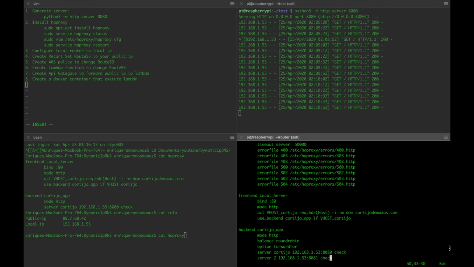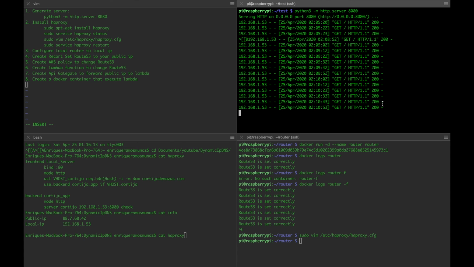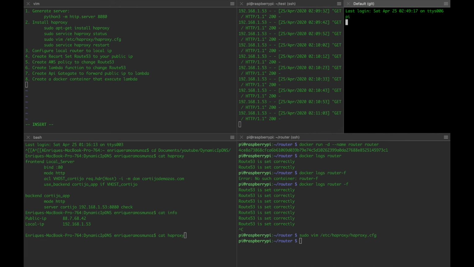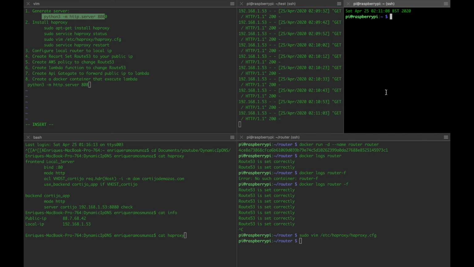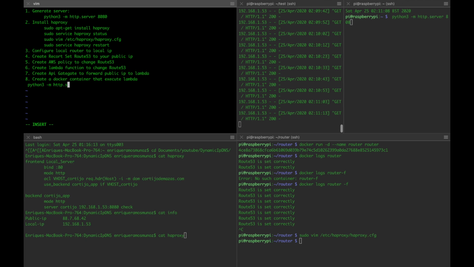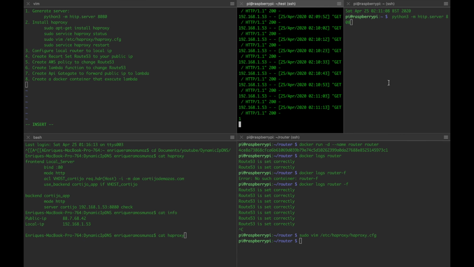So we save it. We create here a second proxy, second server, running on port 8081.